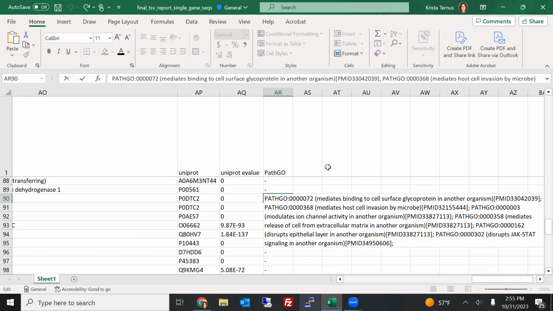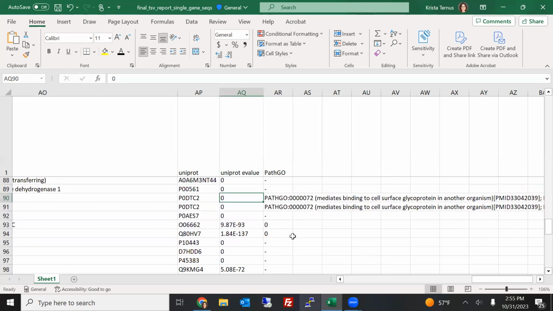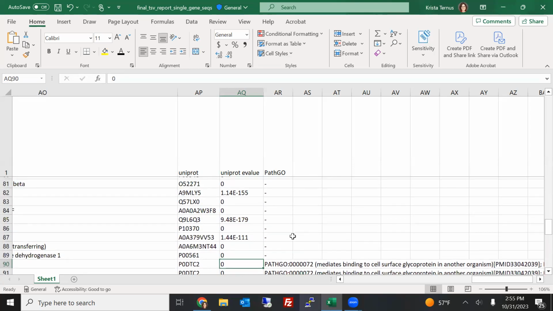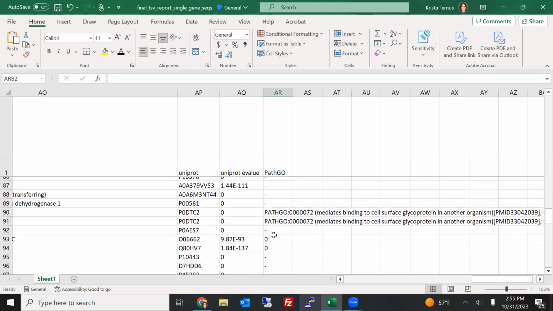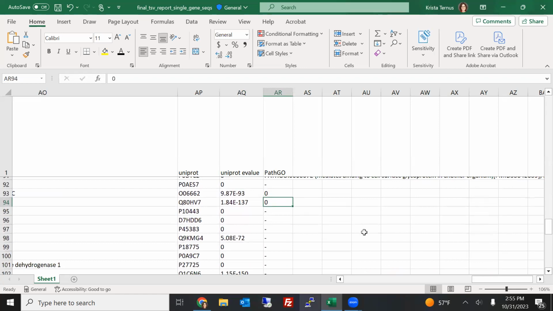There are not a lot of pathgo annotations just because of the amount of expert curation needed to assign these terms. Most sequences will not have a pathgo annotation. And in that case, you're just going to see this little dash there. If it has been reviewed by an expert but determined not to have any pathgo term assignments, you'll see a 0. So that is also worth noting.